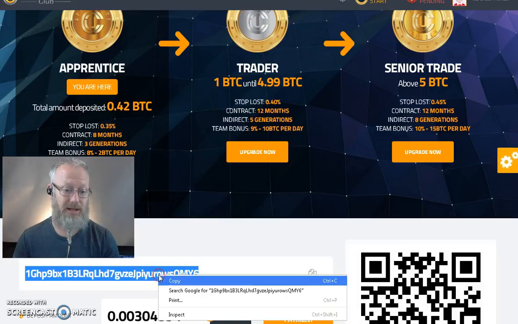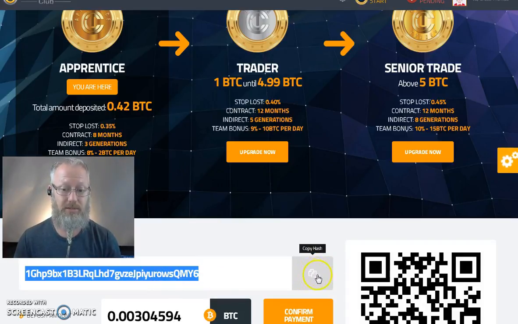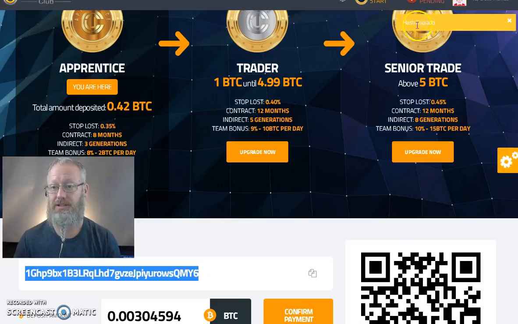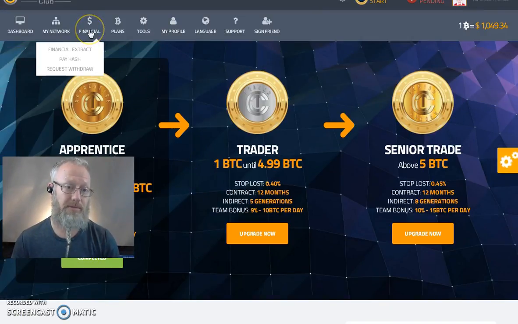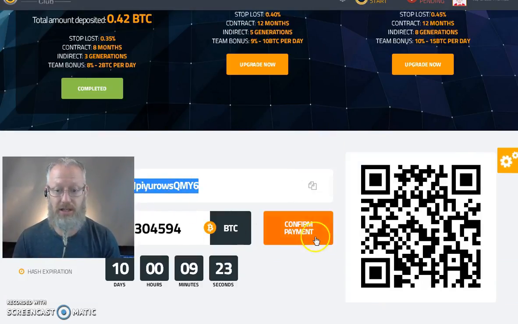So I double click on it, right click and copy. You can also come over here, hit copy hash, and up here you'll see it says hash has been copied in Spanish, okay? And then you're going to come up to financial at the top, because you just created this hash. Would you ever hit confirm payment before paying for it? Well, no, of course not.